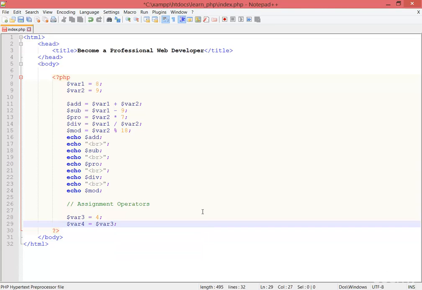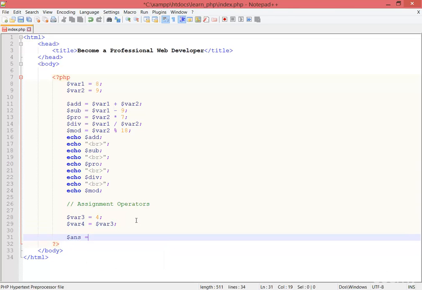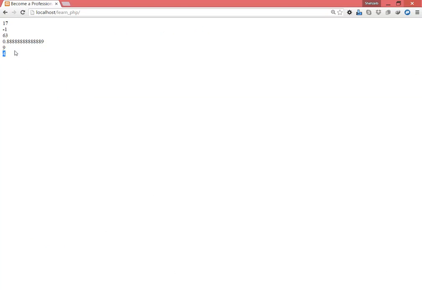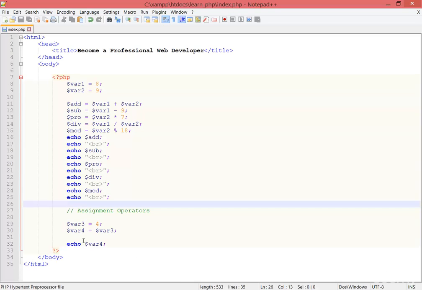Now what is the meaning of that? If I press enter and type the ns, there is no ns at the top. Just confirm that there is no ns. Instead of the ns, why not directly print var4, so echo and var4, and save. Before going to the browser I duplicate the echo and paste it there, then save, go to the browser and refresh the page. Now this is 4. The value of var4 is 4, even though var4 has no value, but var3 does.